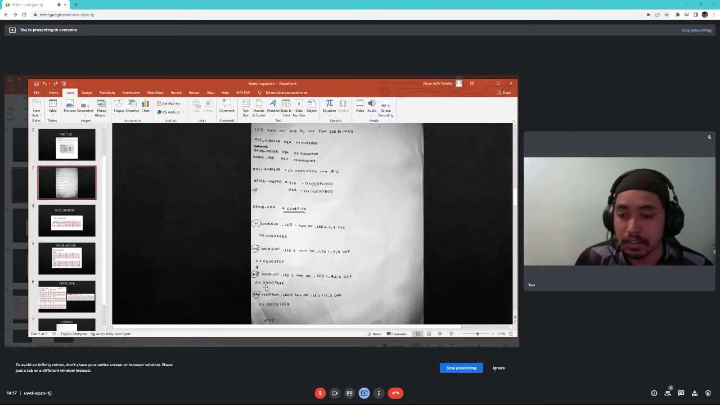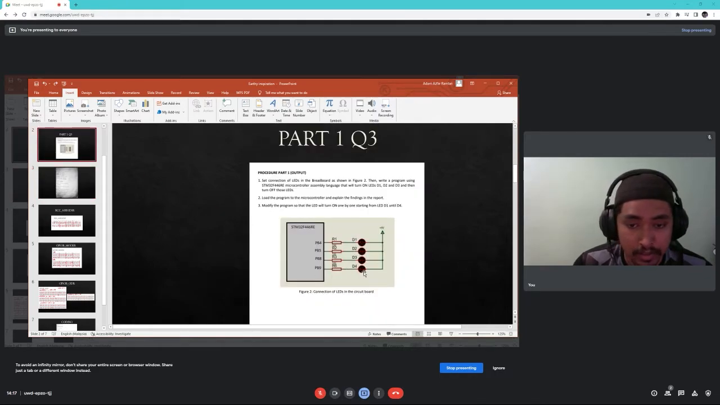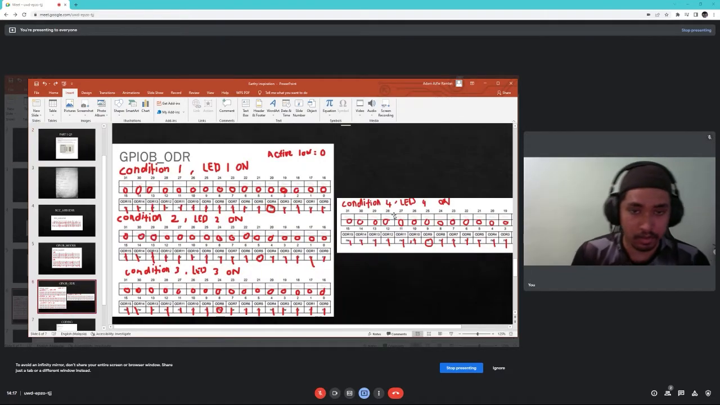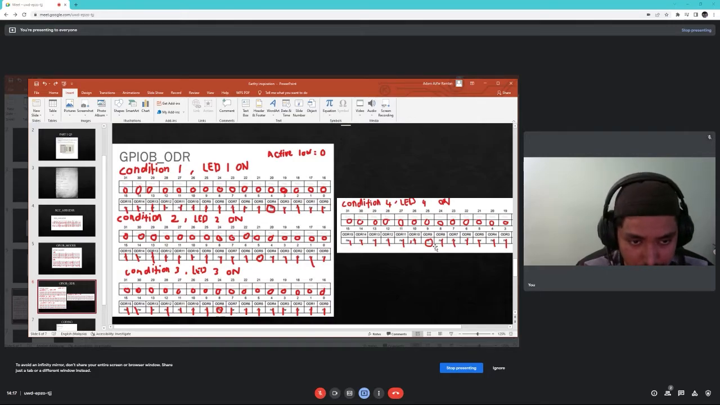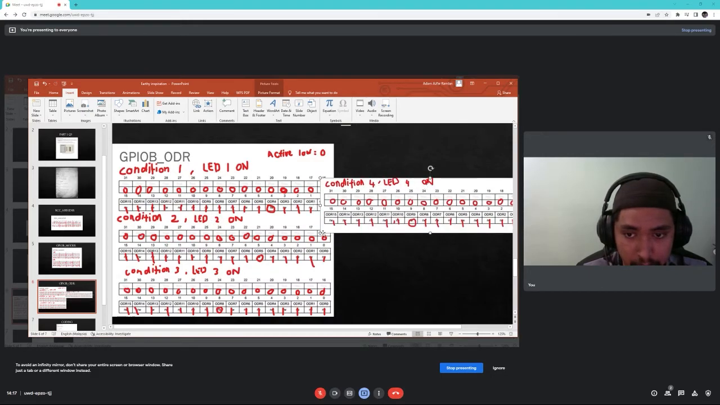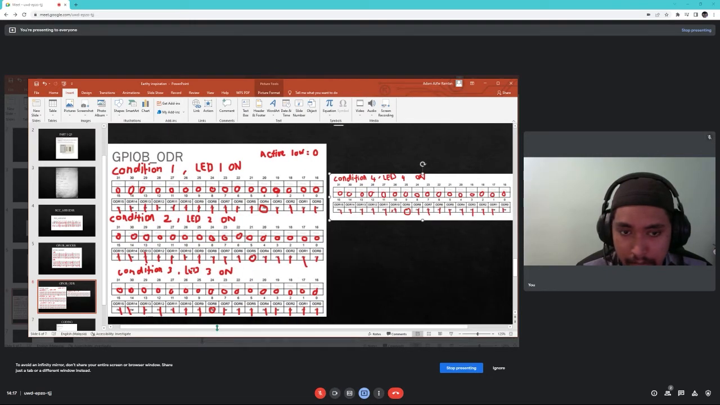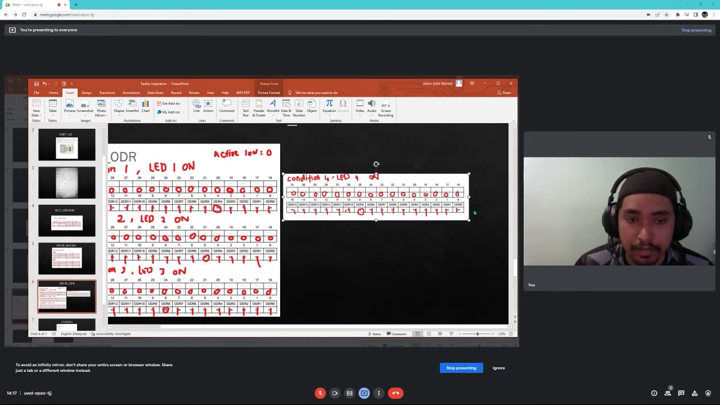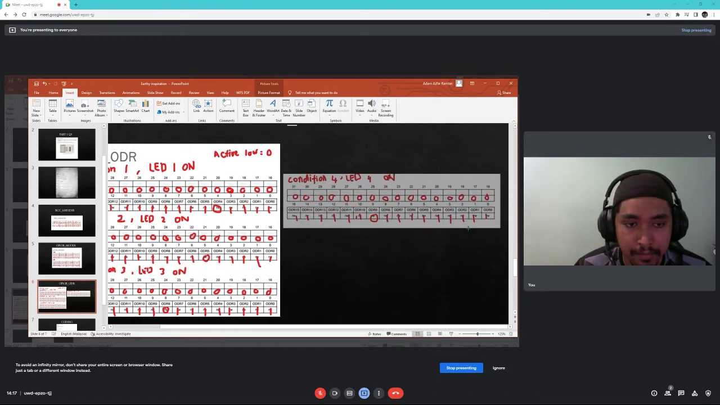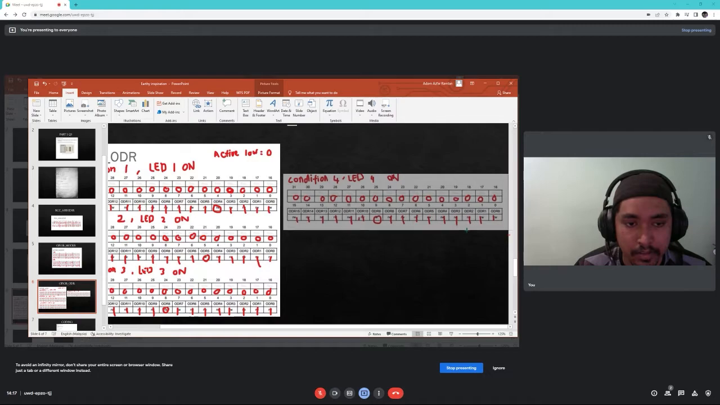And the final condition, the fourth condition, is LED 4 turned on, and LED 1, 2, 3 off. LED 4 is on port 9, you can see here port 9. I might have to make this a little bit smaller so you can see it clearly.